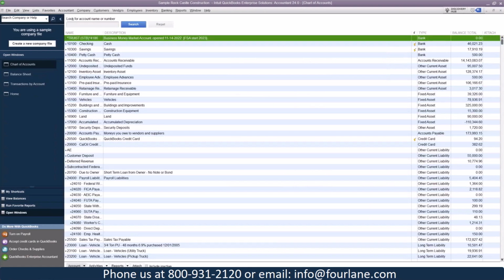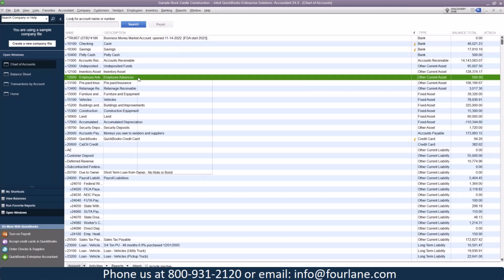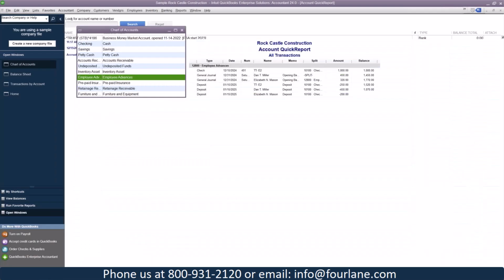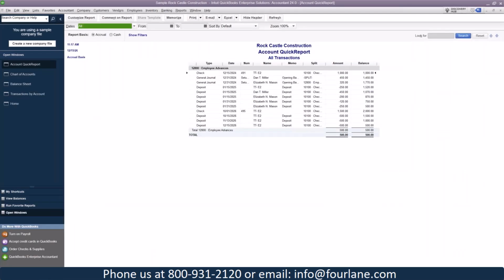Okay, now I want to come over here. There's a couple of ways to get to this, and I'm going to do the simplest just to show you the in and out activity. But my final step is I'm going to show you how you would customize these reports to use these as your backup to support your balance sheet amount. Okay, so coming on down, I'm going to start at my employee advances. All I'm doing is running a quick report. A quick report allows you to see all the activity, so the ins and outs of this account.